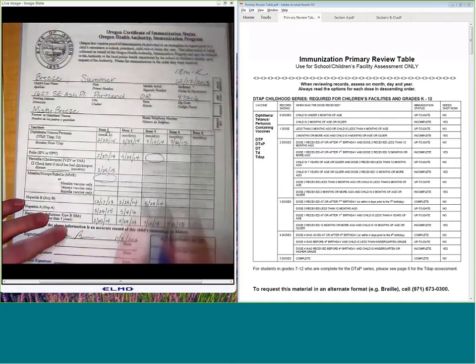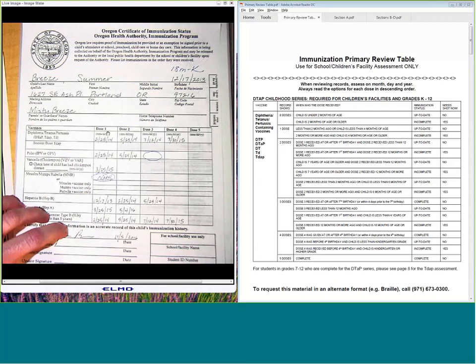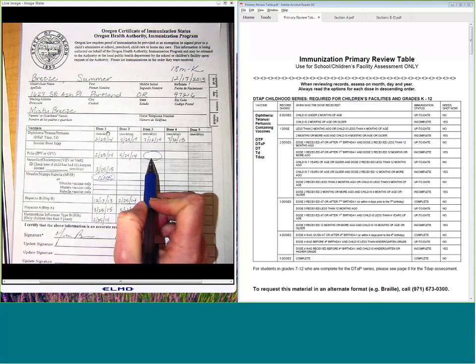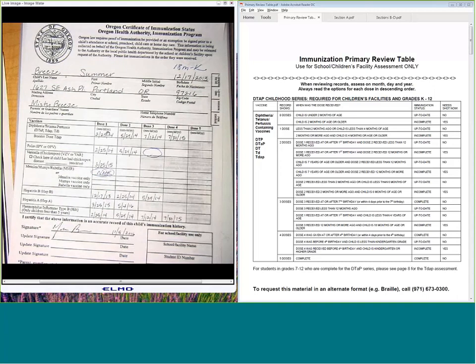So I'm going to make a note of that here, that they have a non-medical exemption. But that still leaves the blank on polio for dose 3 of polio. So this is where the primary review table comes in handy. Over on the right side of the screen here, I've got the primary review table. I'm going to show you how to use it.